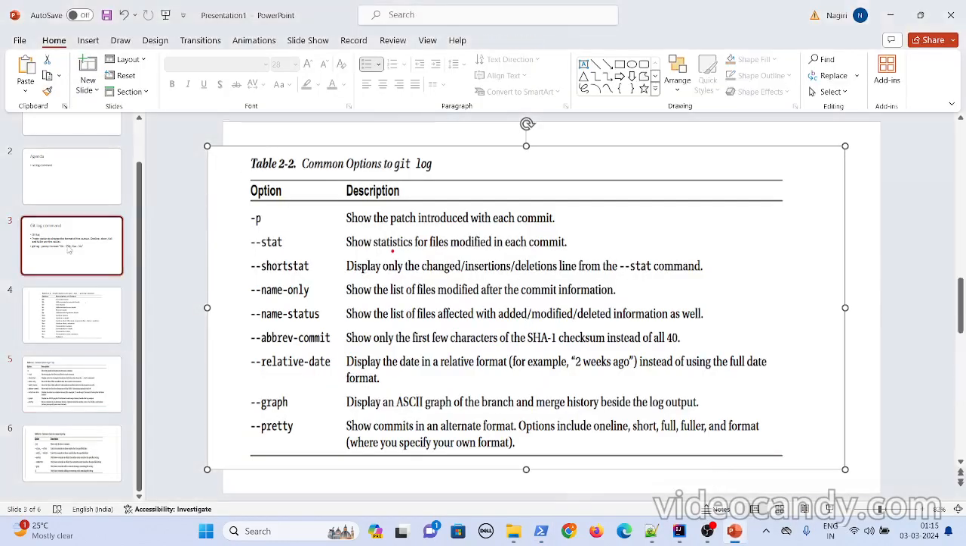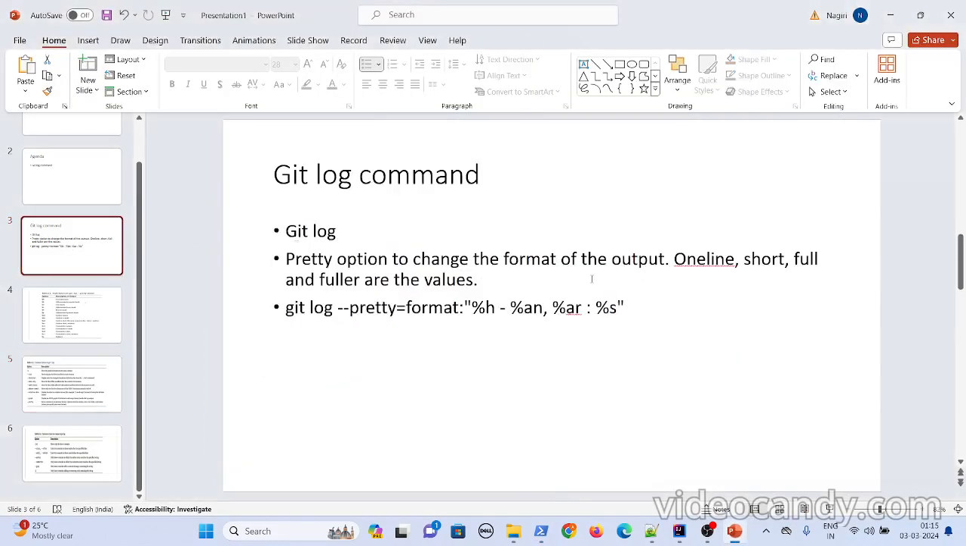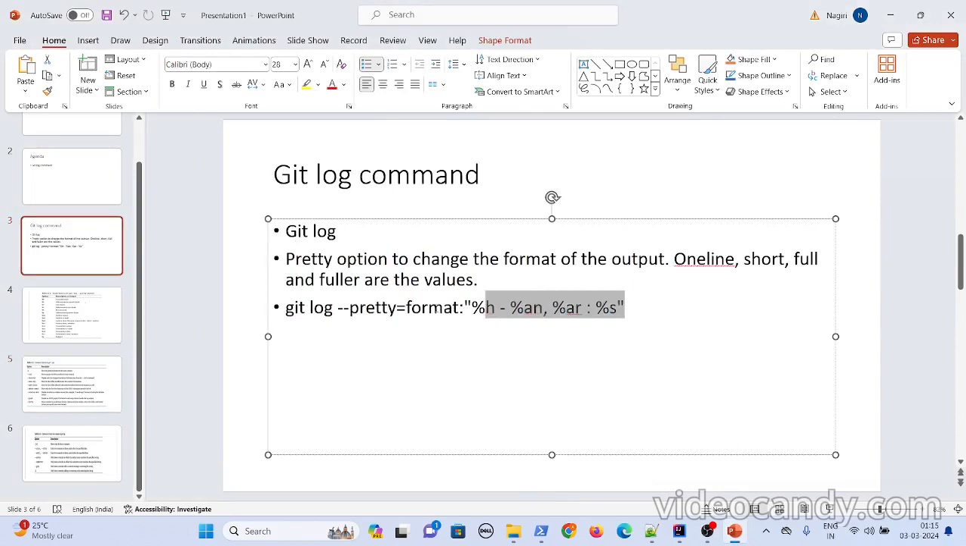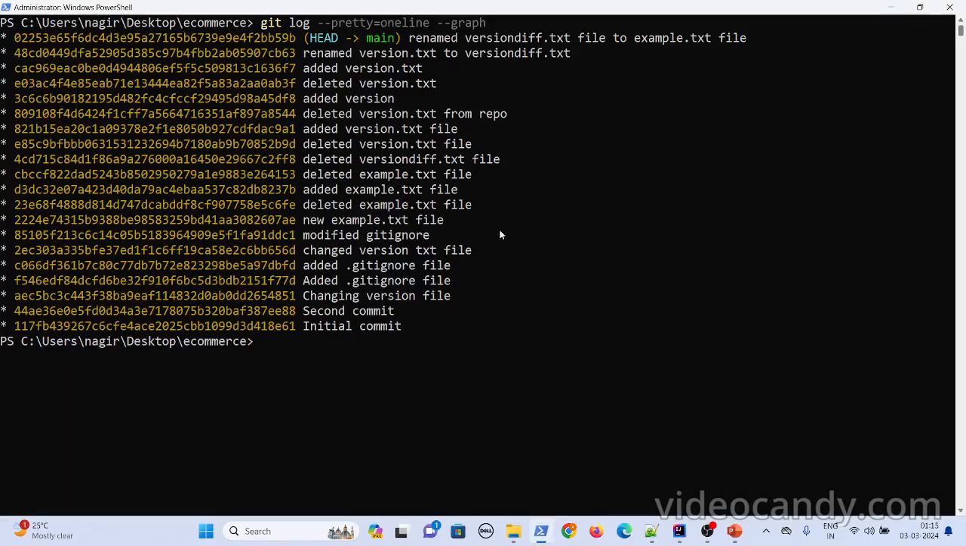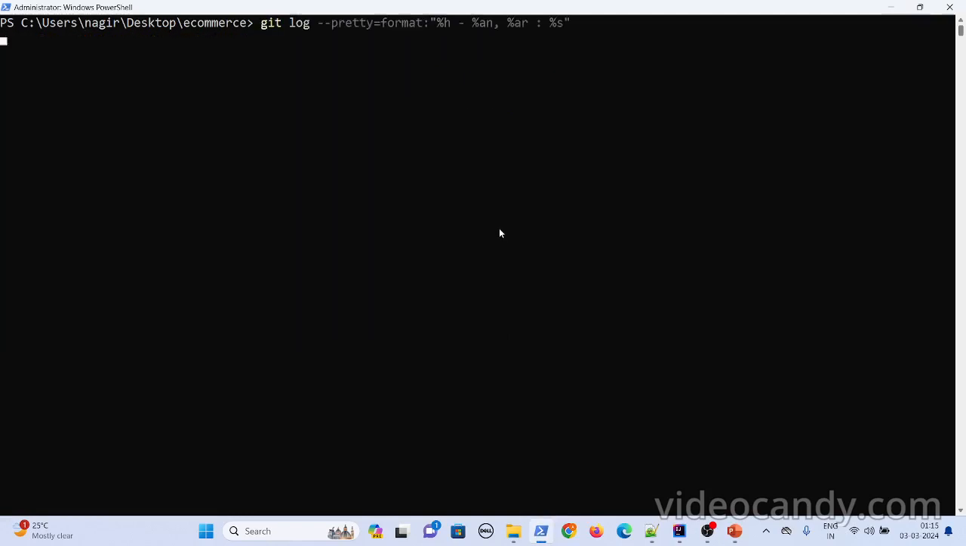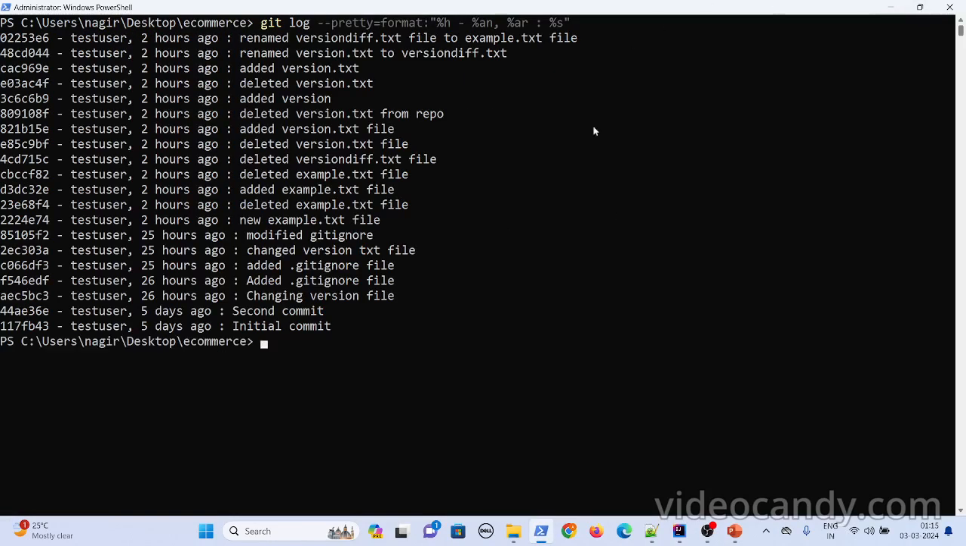Now, pretty is also used to format the output. So let me copy this and try. What I'll do here is, I'll do this. If I type this, what it is showing is who has committed it, when it was committed, and what the commit message is.